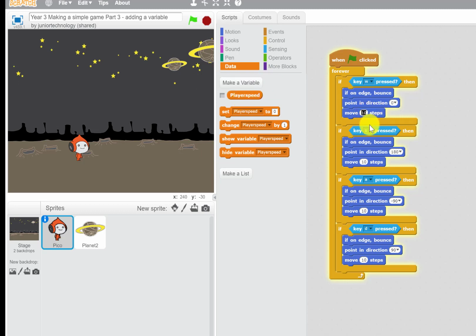So at the moment, Pico's moving at 10 steps. And what I want to do really is change this so that Pico gets smaller and Pico gets slower as the game progresses. And so it makes it harder to reach those planets and get a score as the game progresses. Let's go and put this back to 10. And because we can see how slow Pico's going now.